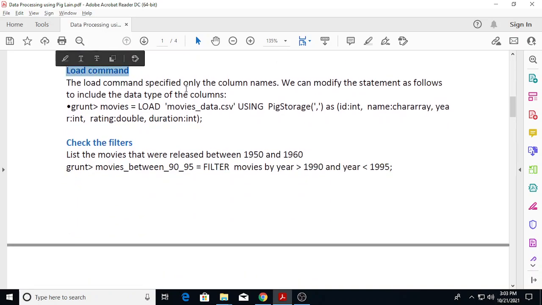Now the load command specifies only the column names. We can modify the statement as follows to include the data types of the columns. See, you're loading the same thing as the last time we loaded, but here you're specifying which particular column values it can store. So ID can store only integer, name can store only chararray, year can store only integer, rating can store only double, and duration can store only integer. You can specify the schema in this way also.